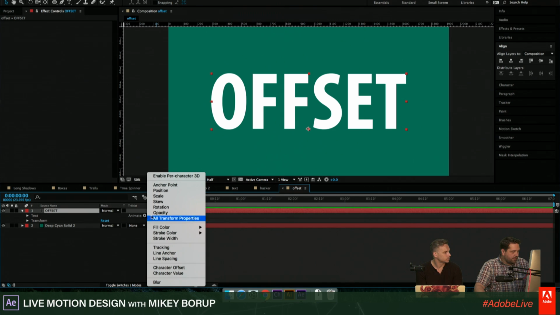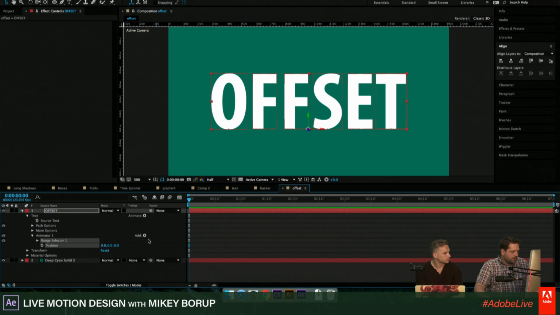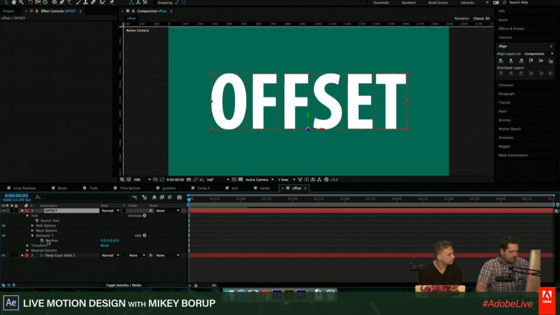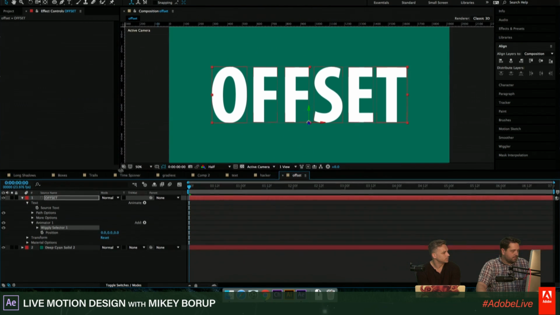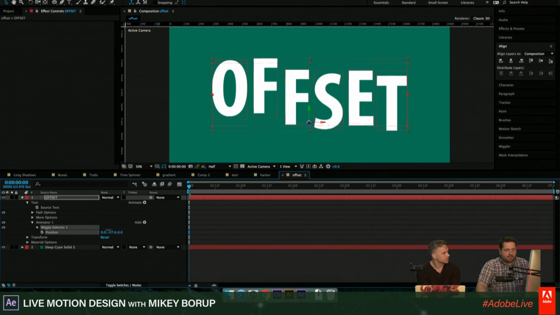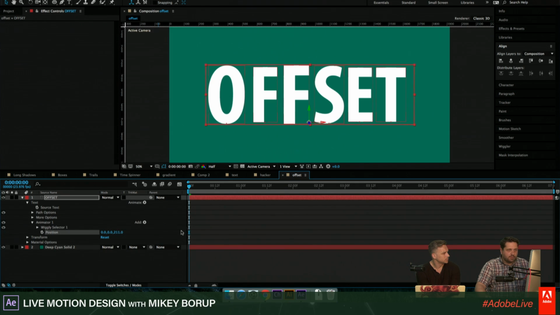So let's go to this, and what I'm going to do is enable per character 3D and position. The default range selector is just a basic range selector, so it selects a range. Instead of using a range selector, I'm going to delete that, and add a new selector, which is a wiggly selector. Interesting. And then you can see how it's randomly doing it. So I want to run them in Z space.